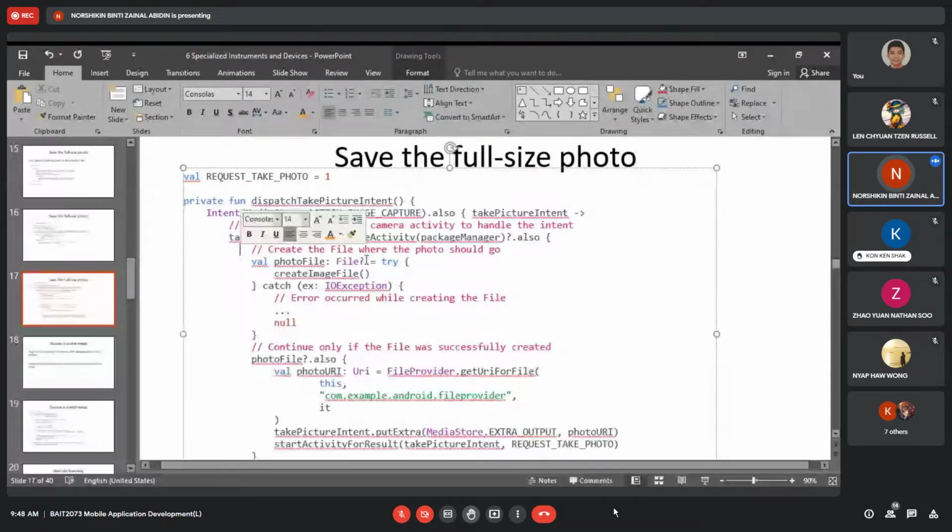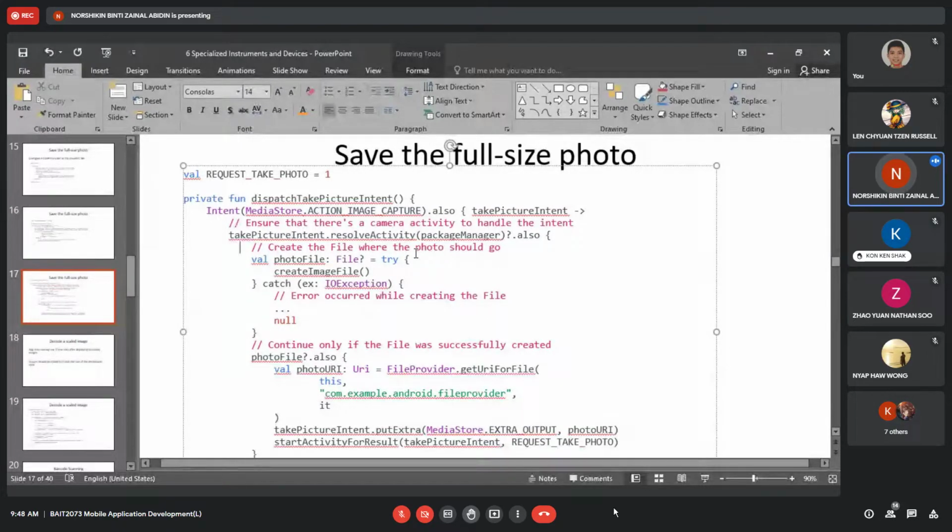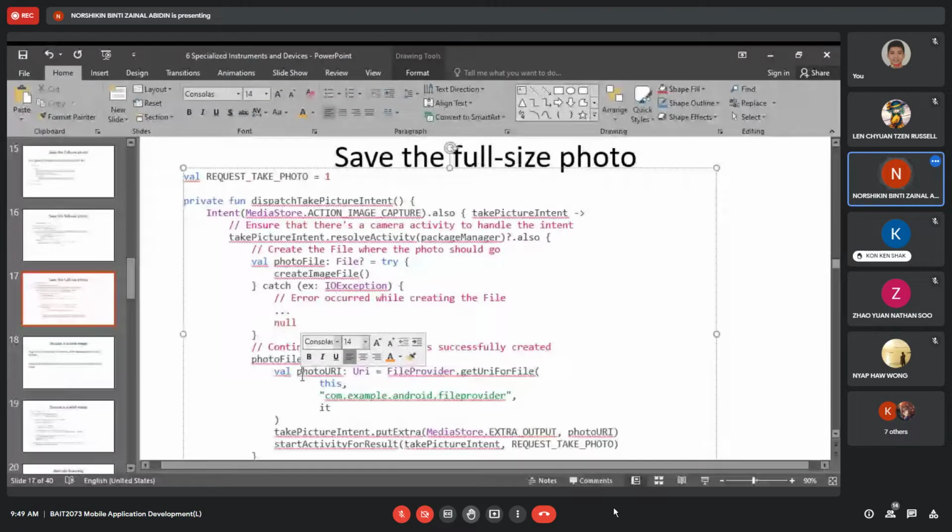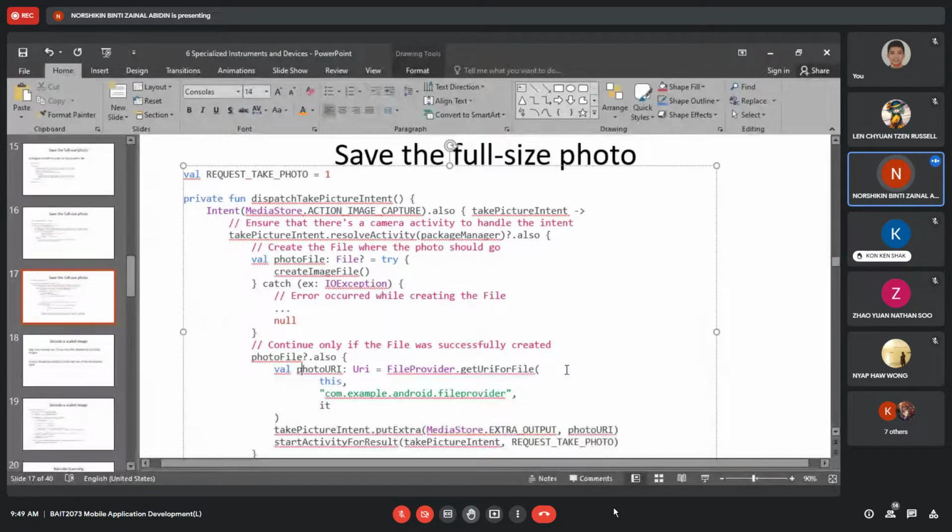Create the file where the photo should go, where you want to store your photo. The directory should be down here. Correct. If an error occurs while creating the file, it won't proceed. But if successful, like I said, you should have a directory, a file where you store the photo. That means once you take the photo, it will save into that targeted file.